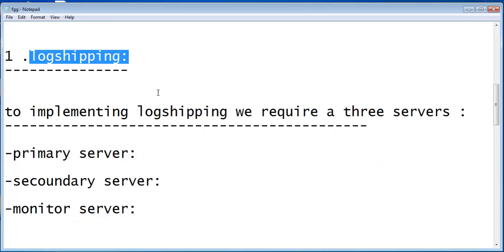It is one of the oldest technologies provided by SQL Server for implementing high availability, supported by all editions of SQL Server except Express edition. Log shipping is a process of shipping the log transactions from one database to another database by using the backup and restore method.